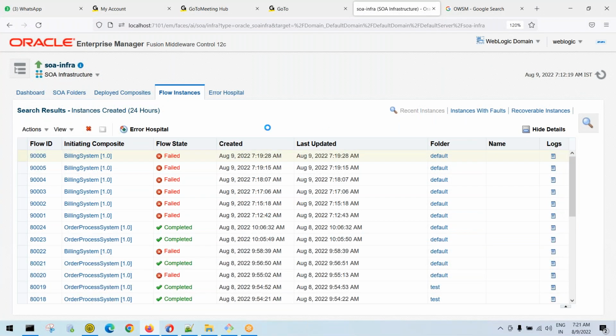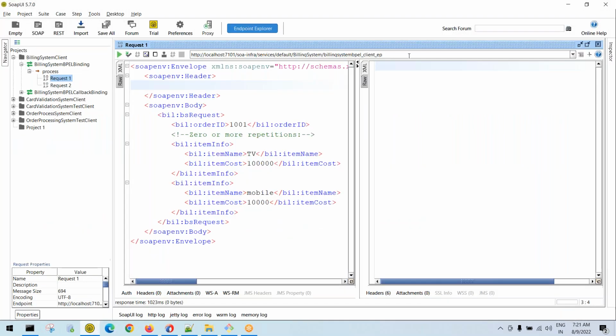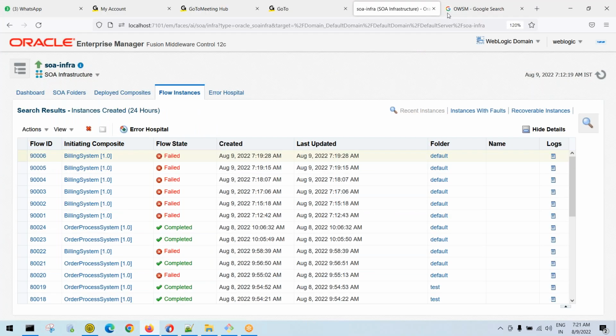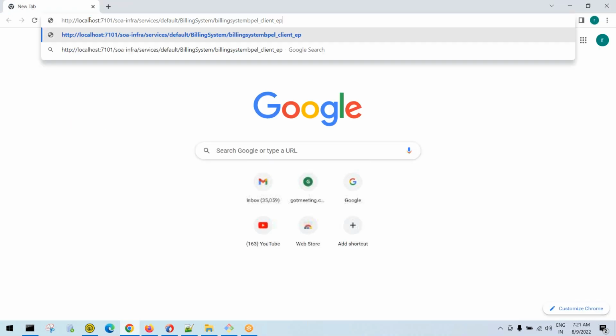Let me change the way I am testing. Go to billing system endpoint. We have the endpoint, right? Let me copy the endpoint. I will go to any browser. Any browser is fine. I want to test my web service by using a browser. We can also do that, right?